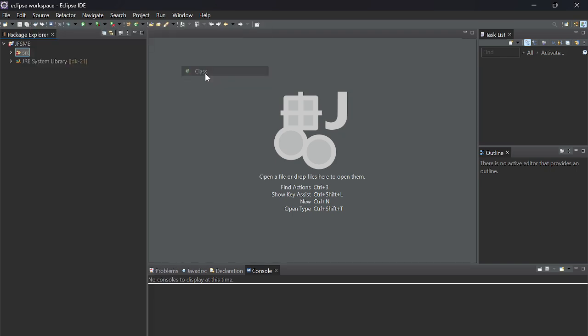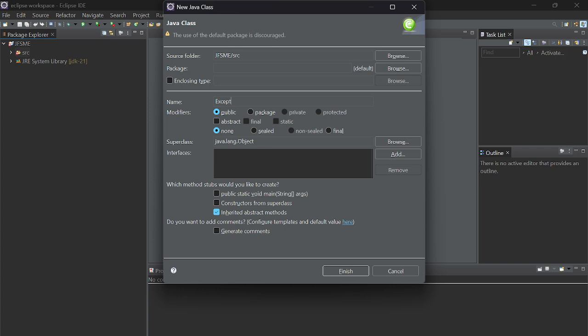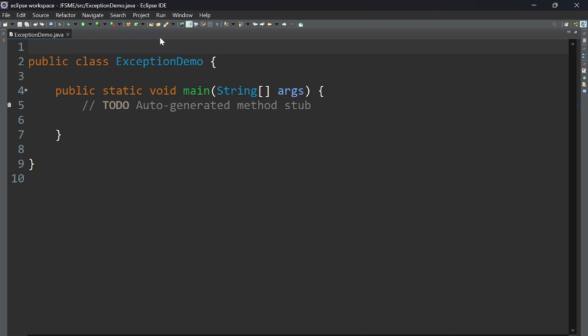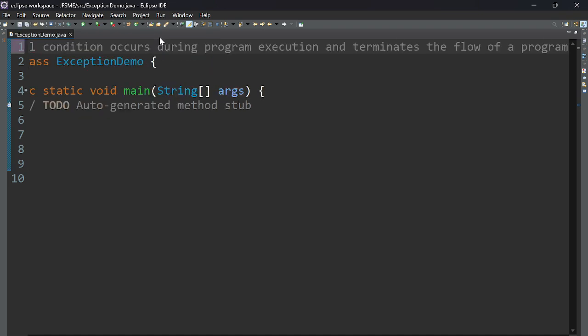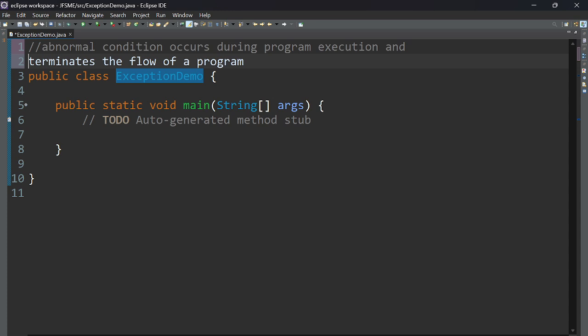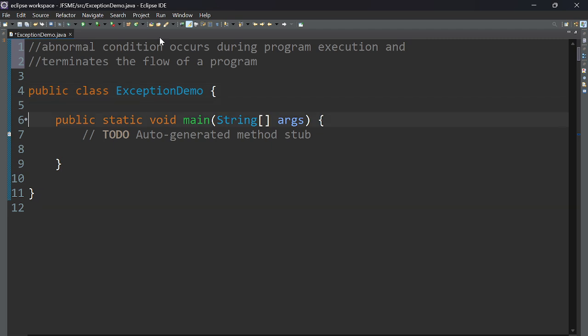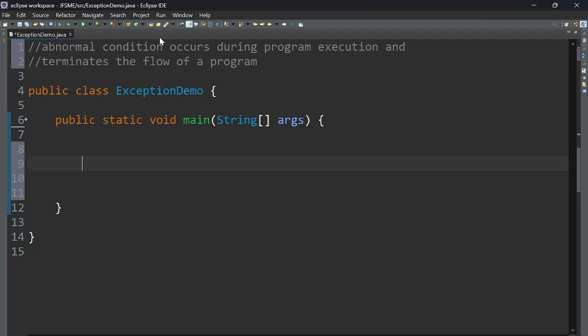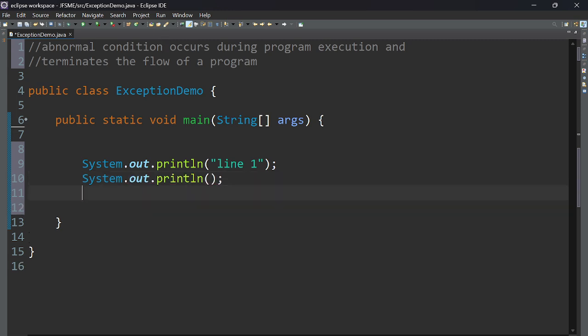So let me just create a class for you and show you an exception demo, how exceptions work in Java and why we should handle an exception. Exceptions are abnormal situations that occur during the program execution and terminate the flow of a program. So this part is very important. Now let me show you one simple example of an exception and see what happens. So I have just 3 lines of code. Let's call it line 1. Similarly, I'll have System.out.println for line 2 and line 3.